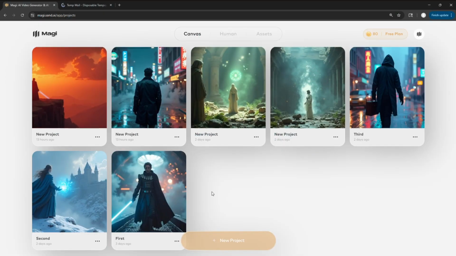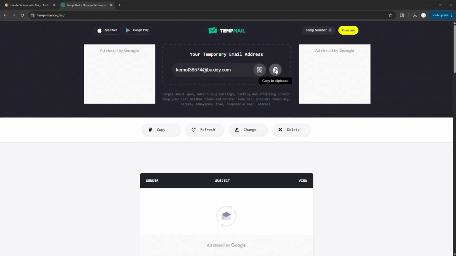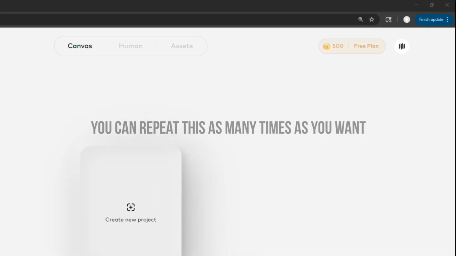Now, what if you run out of credits? Here's a quick trick. Just head to tempmail.org, copy a temporary email, sign up again, and boom, you are back with more free credits. But here's where it gets even better. The next tool doesn't need any workarounds. No temp email, no credit limits, no watermark. It's completely free and unlimited.